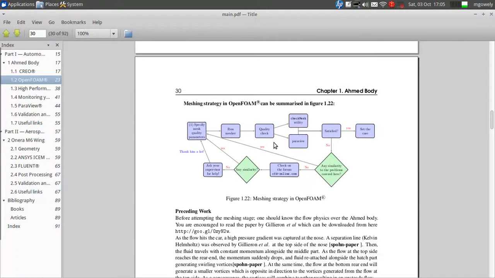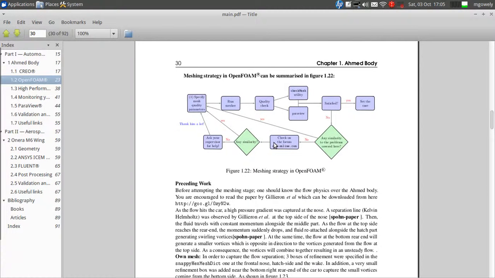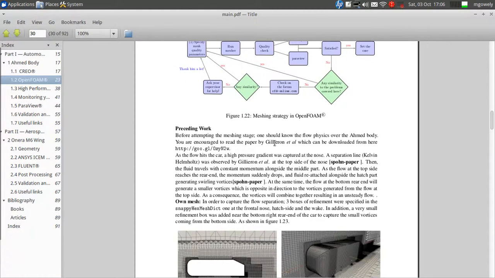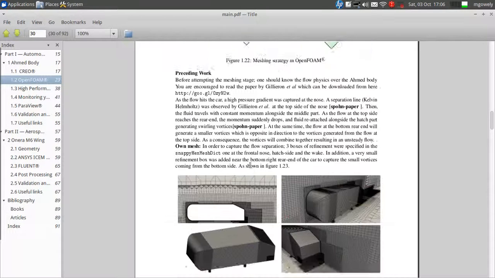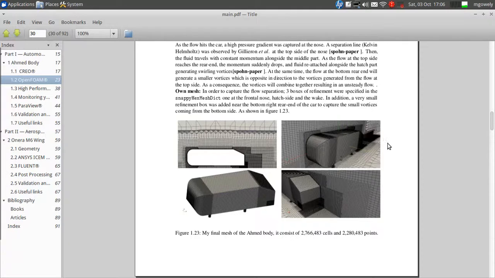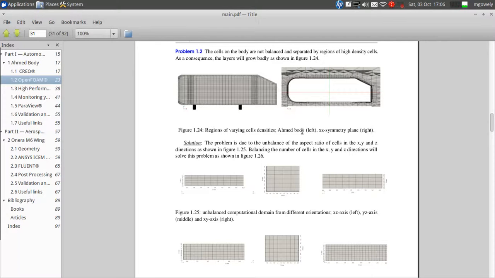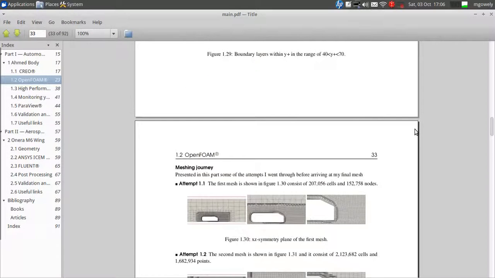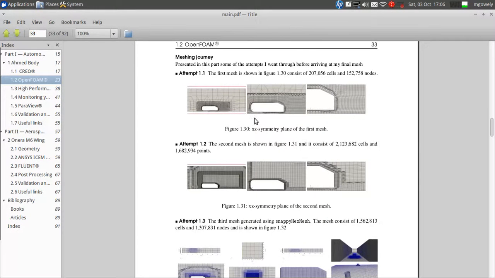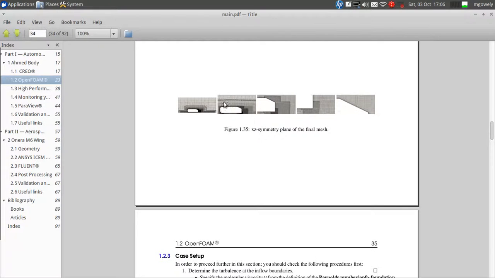Then I shared the meshing strategy. So if you are testing any turbulence modeling approach around any of the benchmark cases, you can go through the literature and study the flow physics over the specific case, then start the meshing. Here is my mesh after so many attempts, which I'll present in a bit. Similarly, I shared the problems I faced and their solutions. And that's the meshing journey before I arrived at my final mesh.